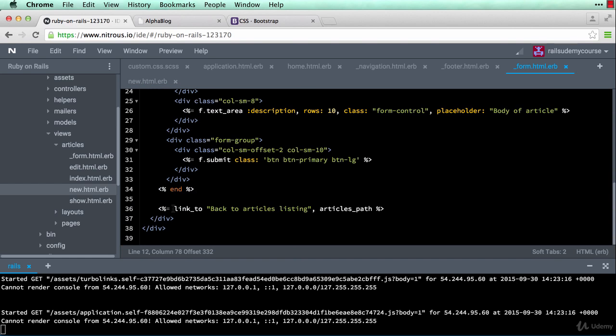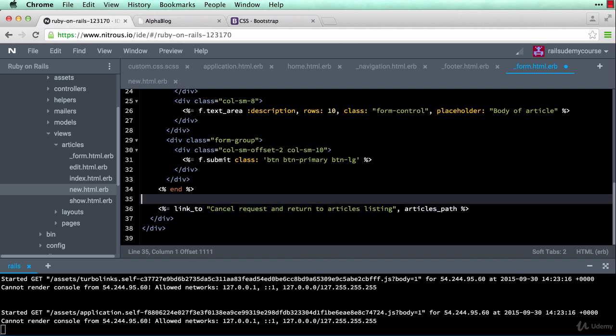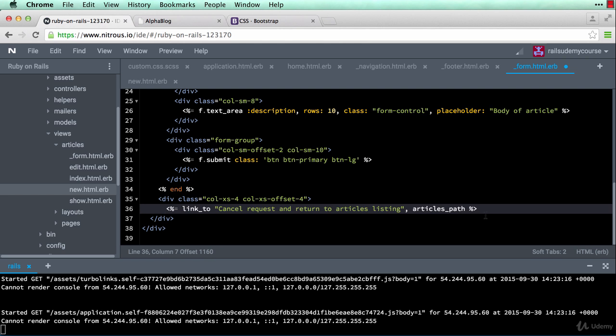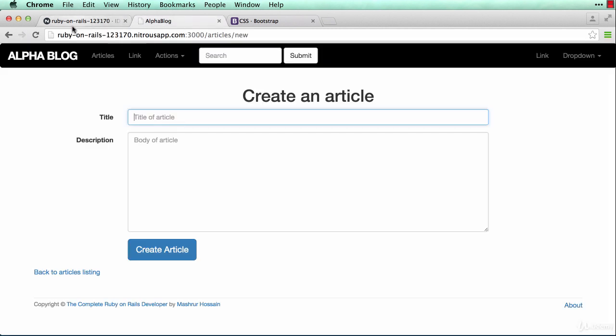So back here, we'll go back to our form.html.erb. At the bottom, this is where we have our link to back to articles listing. So what I'll say here is cancel request and return to articles listing, articles path. And over here, I will give it a div. So div class equals col-md-4 and col-md-offset-4. Close quote, close the div tag, tab this over one, and then close the div, save that, reload.